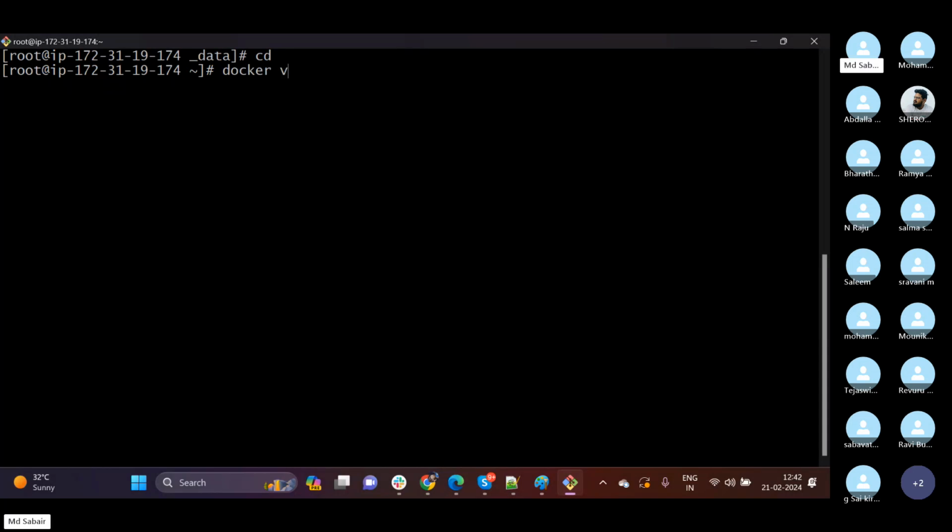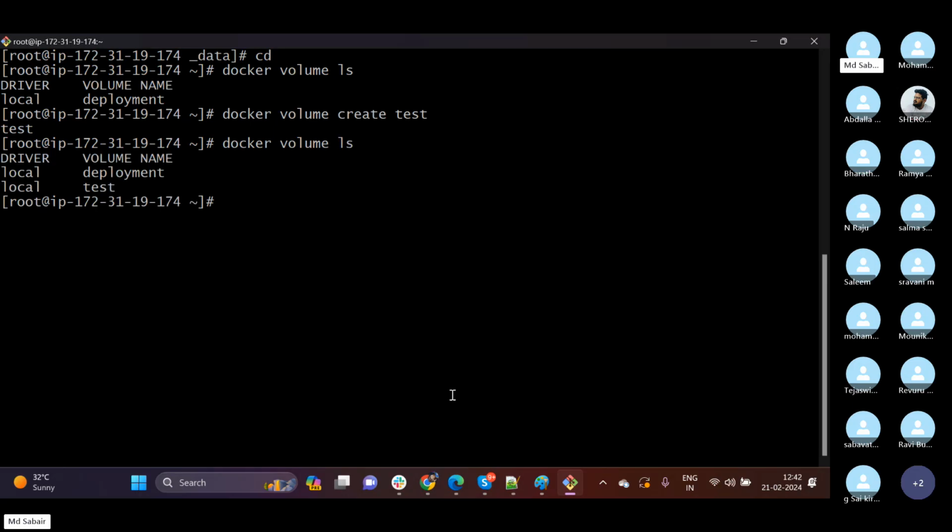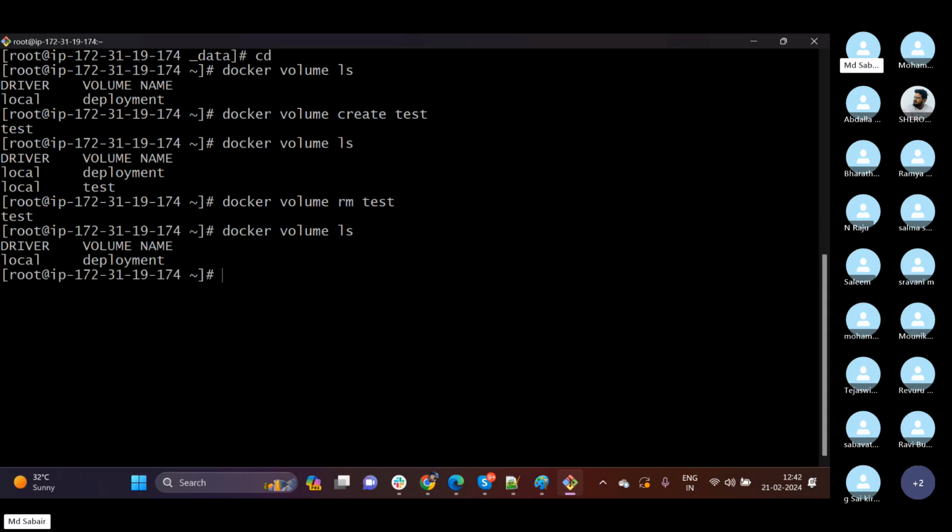Docker volume ls. If you want to delete one volume, for example, I have created one volume, docker volume create test. Okay, I have just created this volume, but I haven't attached it anywhere. Now I want to delete this volume. So how can we delete? Docker volume rm and then the volume name. Done. If I do ls, that volume is not available.